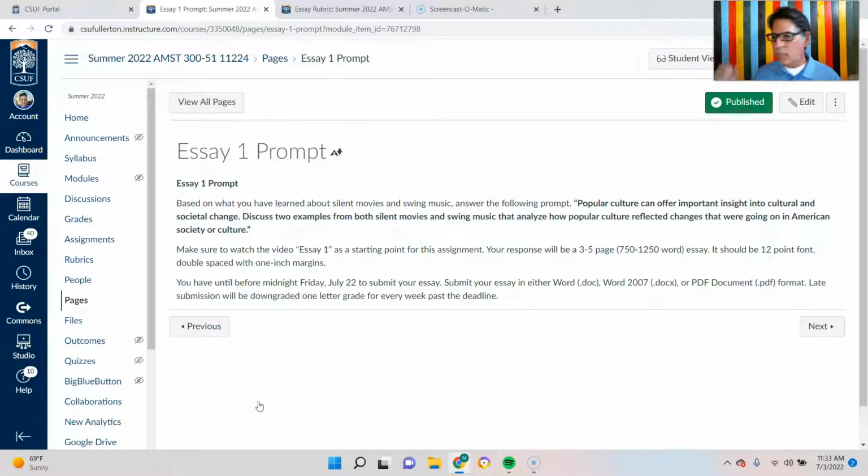1-inch margins, 12-point font, parentheses, author's name, page number. That's all you need to be doing for this.